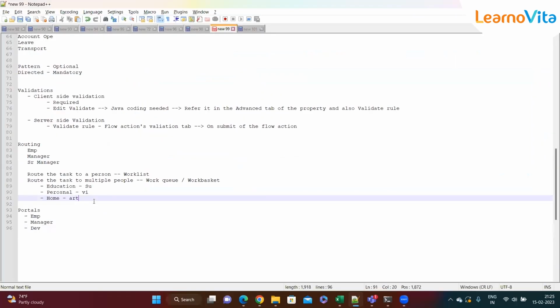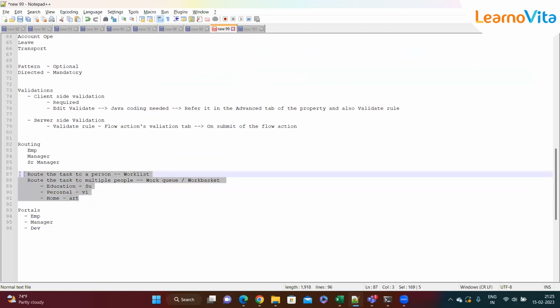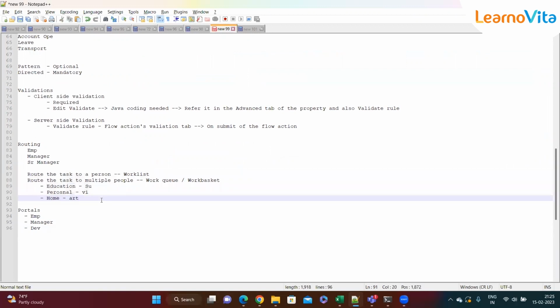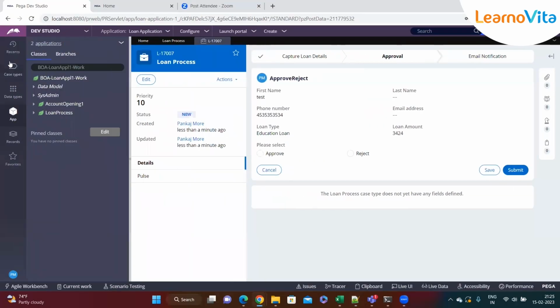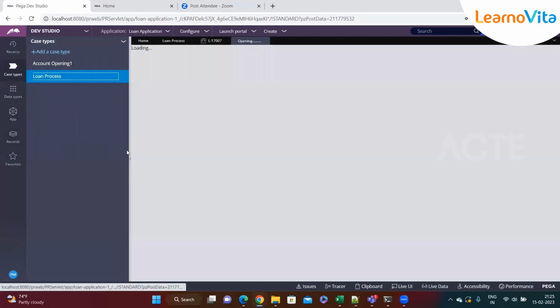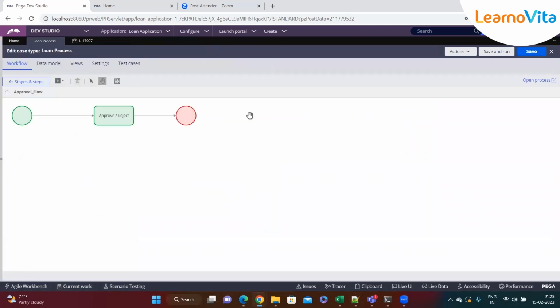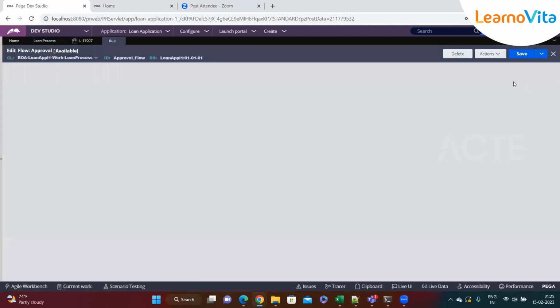Okay, now we'll see how we can route it. We have understood it theoretically, but now we'll see it practically too. So we'll go to our process, and I'll open a flow or a process.